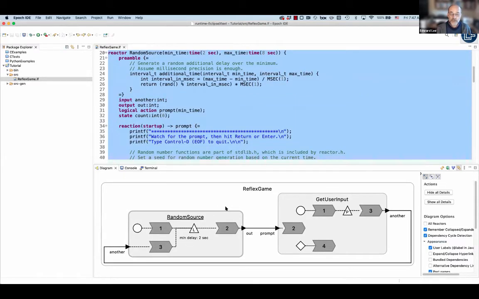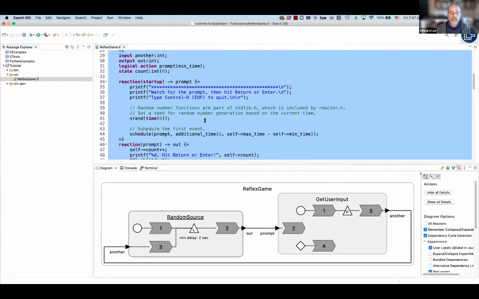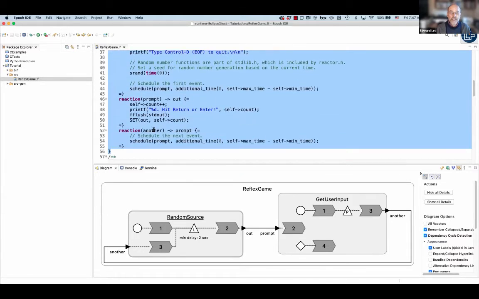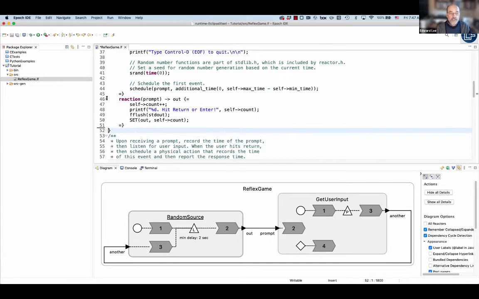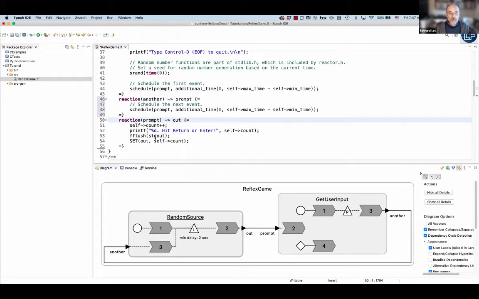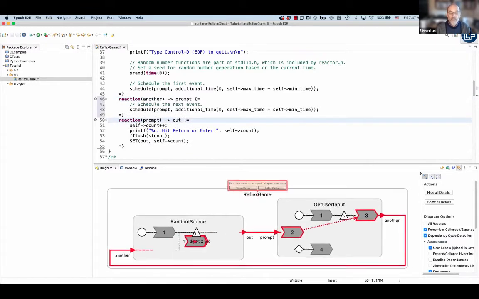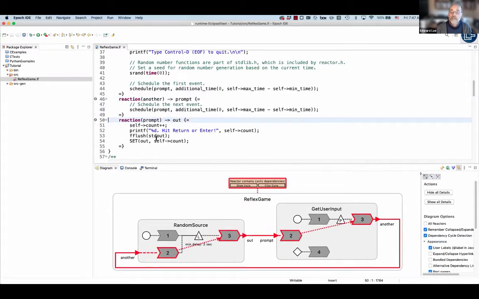And I'd like to show you a couple of other features. Notice that there's a cycle in this program. Cycles are generally not a problem in Lingua Franca, but there's a little bit of a subtlety. If I go to the random source, and let me make a very seemingly innocuous change in this program, I'm going to take this reaction and simply put it in a different order. This creates a causality loop.